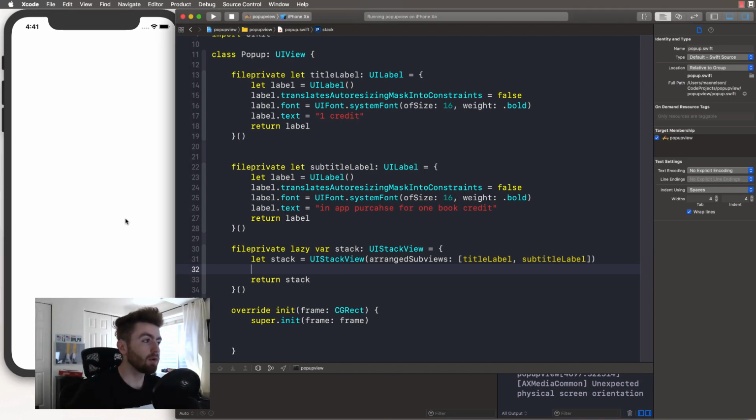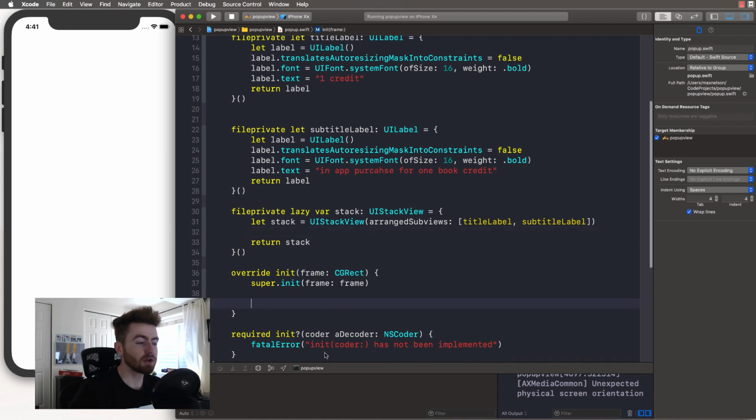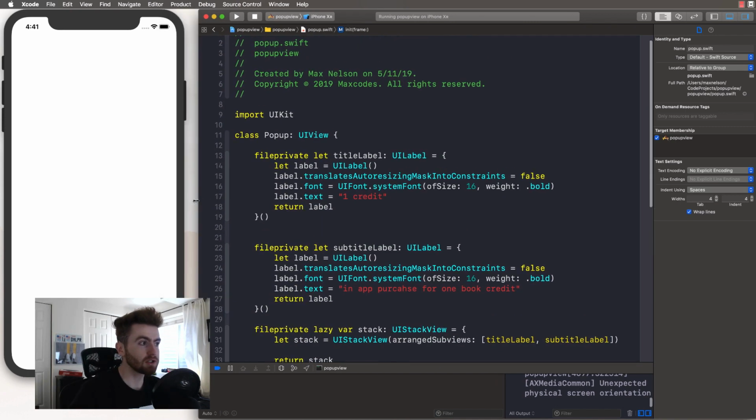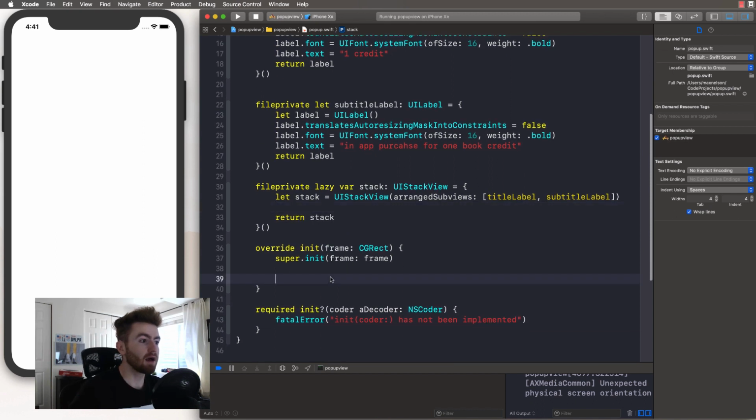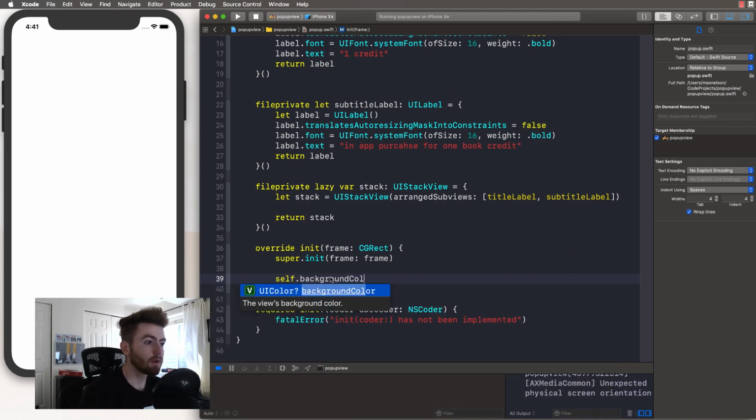Now what we want to do is actually put this on the screen, maybe write a little bit more code so we can actually see it, because we can't really see it. So what I'm going to do is say that self.backgroundColor is equal to .gray just so we can see it.